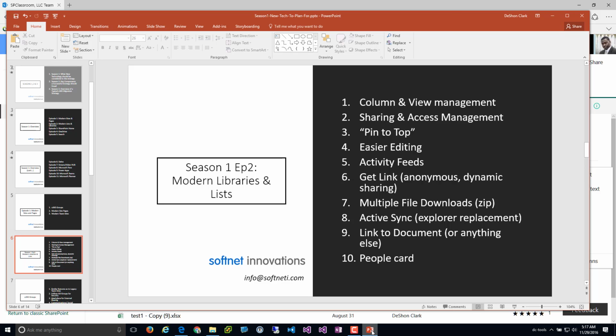So in this top 10 feature list, we have easier management of columns and views. We want to highlight how easy it is to manage those, minimize the clicks. Microsoft has done a really good job with honing in and making this extremely easy. Sharing documents or individual documents, breaking inheritance, how easy it is to do that. Pinning documents to the top. This is going to be a document library only type feature. I don't believe that this feature applies to SharePoint lists, but we'll confirm that.